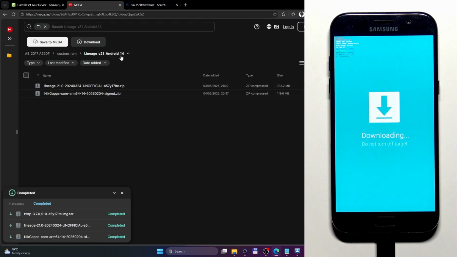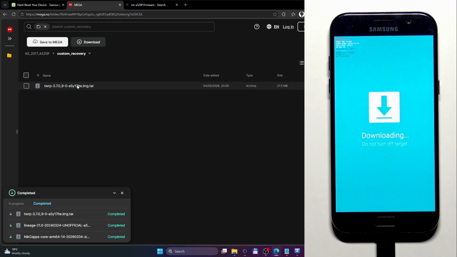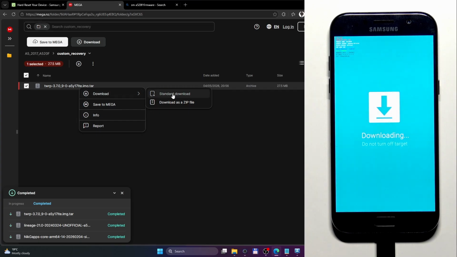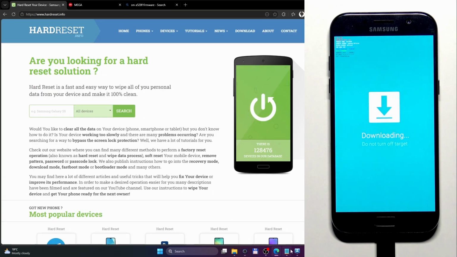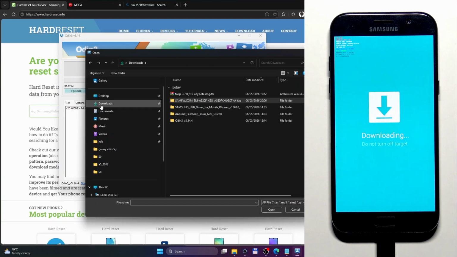I think that I forgot to show you the custom recovery. Go to the mega page, go to custom recovery, and in here right click download and standard download. That's our custom recovery that we also need to install. Almost forgot about it. My bad. Then go to downloads and select this TWRP file.